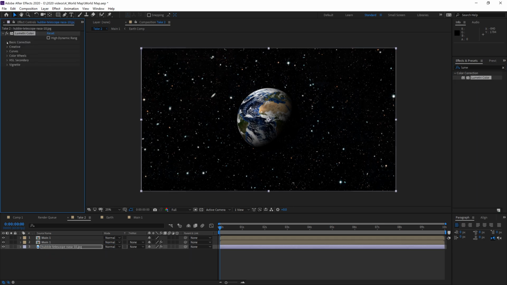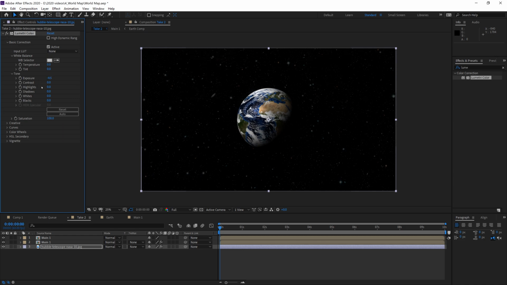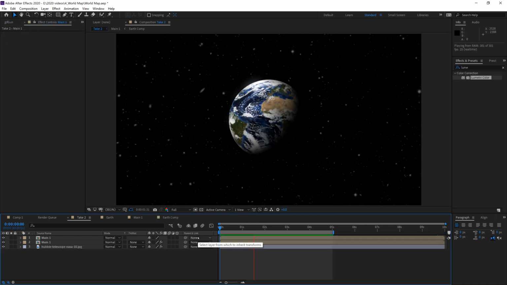We want to make it pretty dark to make it look a little more realistic in this case. We can bring the contrast up to darken it even more, bring the whites out, make the stars shine. And that looks pretty good. And here is our finished piece. It looks pretty good, not too bad.